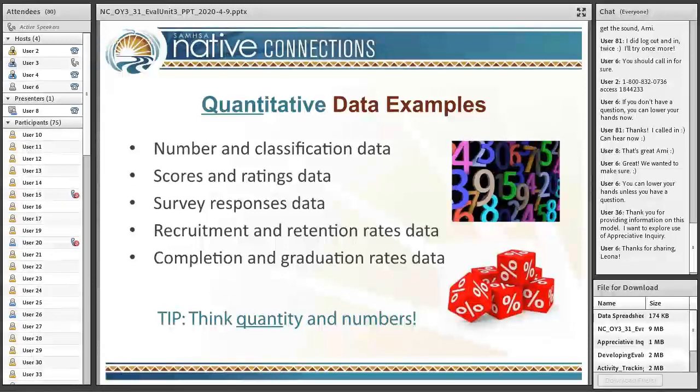Scores and ratings data tell us how well your activity was received. Examples include a youth satisfaction survey on how well they liked your Native Connections activities. Survey response data tell us if there was a knowledge change as a result of your programming, such as an increased awareness. An example includes how many respondents said that they know what to do if a friend has talked about suicide.